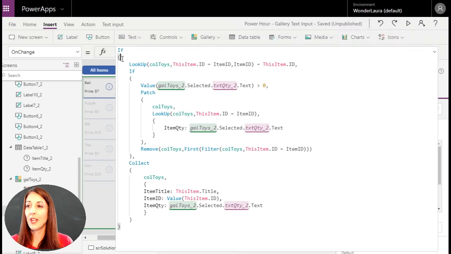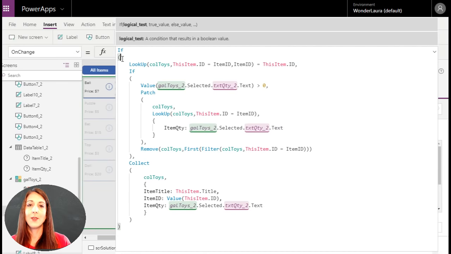So my first statement is going to be basically if the item exists over in the collection versus it doesn't exist already over in the collection. So if it exists over in the collection, and I'm going to go over this in a minute, it's going to do all this.